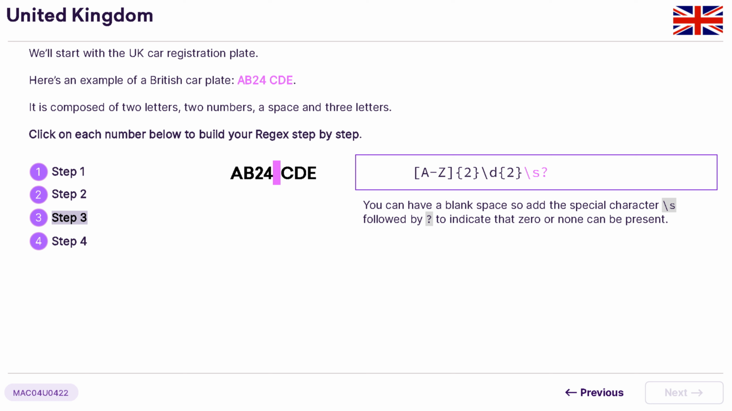Next, we'll address how to specify the final sequence of three letters using a similar approach. Keep these principles in mind as you build a robust, efficient regex pattern.